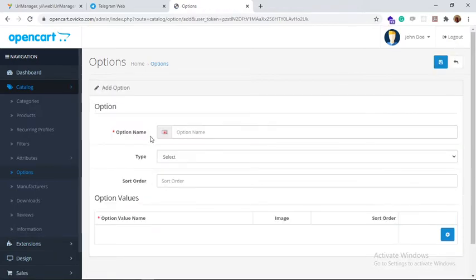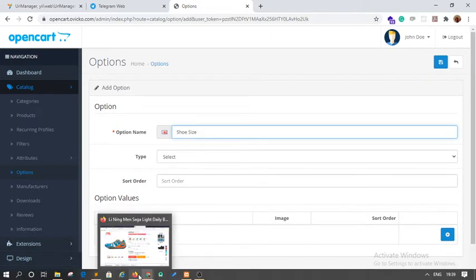So this option name, you can see it has a language flag. If you have a store with more languages like English, Russian, or French, you will see three of these option names. In my case, I only have one. So I'll just give it the name shoe size. Okay, and let's look at this.